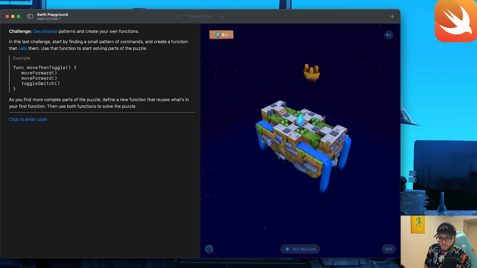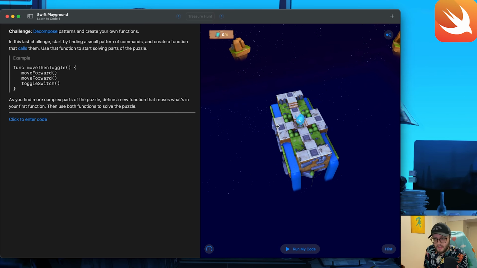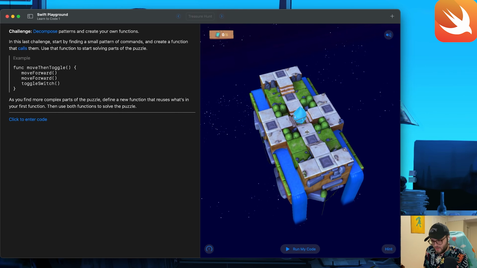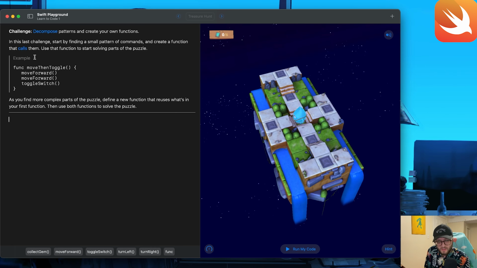All right, treasure hunt. This is the last challenge, and we need to start by finding small patterns of commands and create a function that calls upon them. We're going to then use that function to start solving pieces of the puzzle. So what I'm noticing right now in terms of patterns, we have one space and then a toggle. Even here, one space toggle, one space toggle, one space toggle. So I think we can make a function. Maybe we'll call it one space and toggle, maybe move and toggle. Oh, we do have an example here, move then toggle.